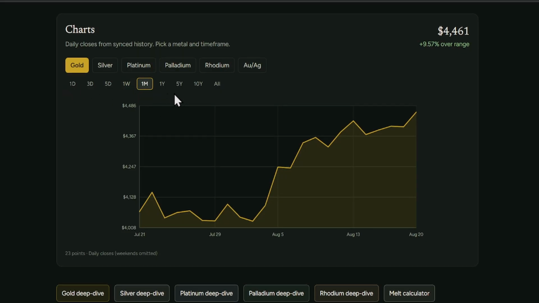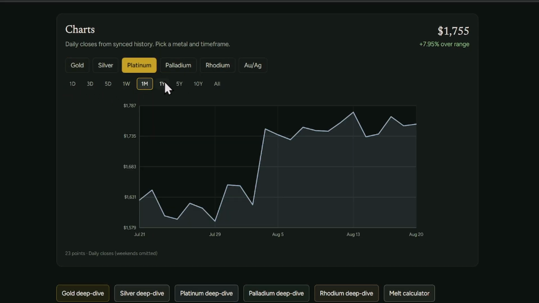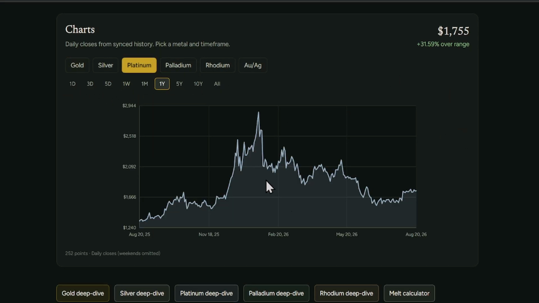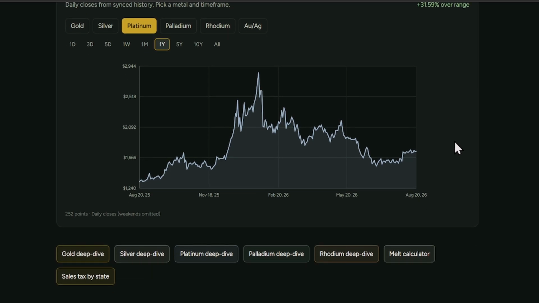We have our different charts. So if you wanted to explore what platinum has done over the last year, you can pull up that chart and see what's happening, what the current trend is. I don't have any interactability yet on this. I can add that in the future. But for now, it's just to check, and you'll see why in just a second. Down here, we have some quick links.